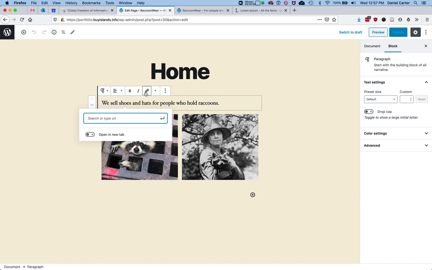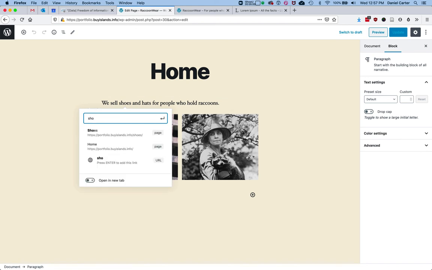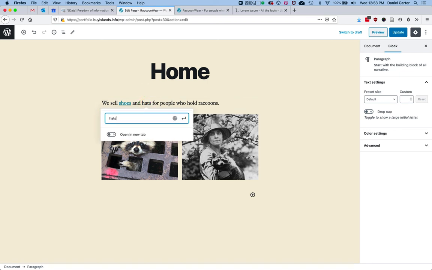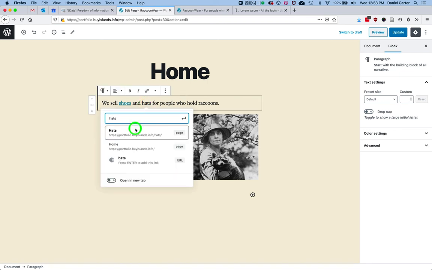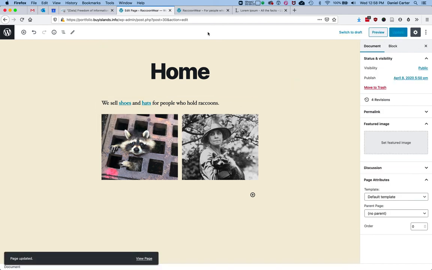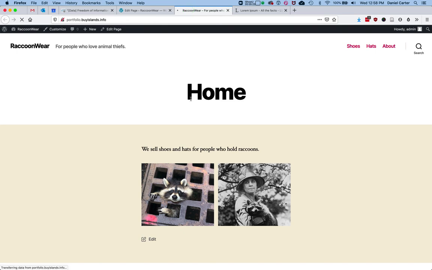So I can type a URL here, http://, but I can also search through my content. Okay, so if I link this to my shoes page, it's going to manage that link for me now, and I never have to think about a URL. So I'm going to link shoes to shoes, and I'm going to link hats to my hats page really quick, and then I'm going to go ahead and update this page and refresh.